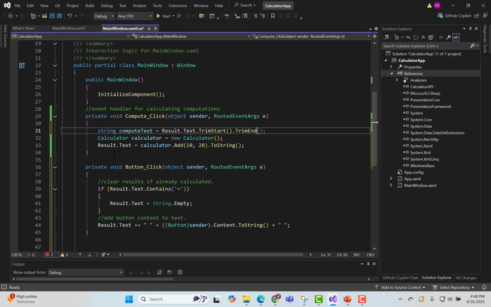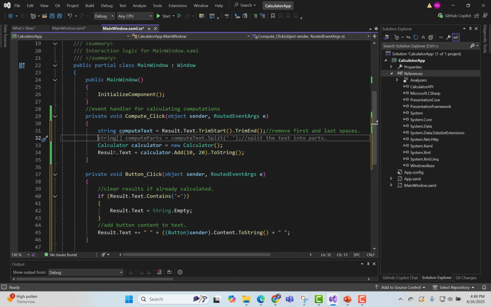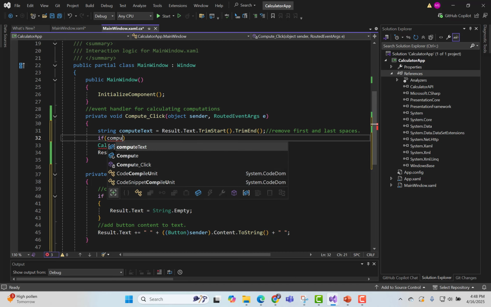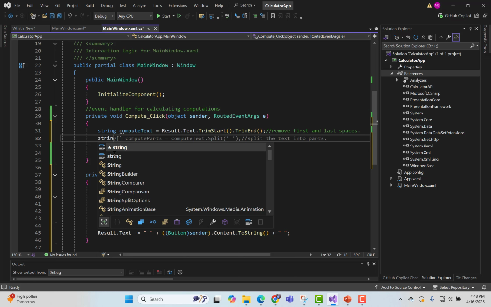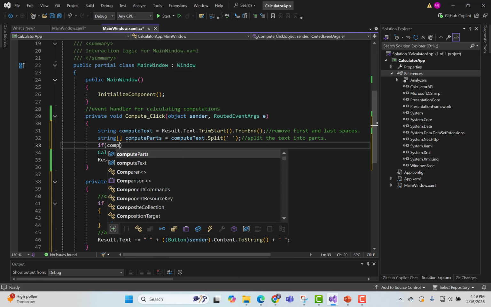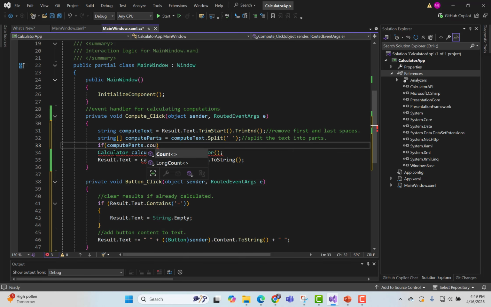What I'm going to do is knock off the space at the very beginning of the result text. That's what the trim start does. And then I'm going to knock off the space at the very end of the result text, and that's what the trim end does. And so I'm going to make sure that the result text is at least 3 objects long, right? So I want to make sure that if I split the result text on a space, which I have lots of spaces, then there's at least 3 of them.